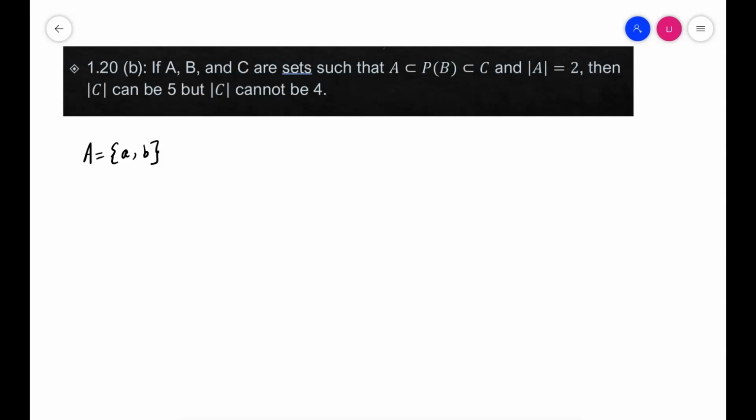Well, if A is a proper subset of the power set of B, that means that all of the elements inside of A have to be in the power set of B. Let's say that again. Remember, in order for something to be a subset, every element in A has to be an element in the power set of B.